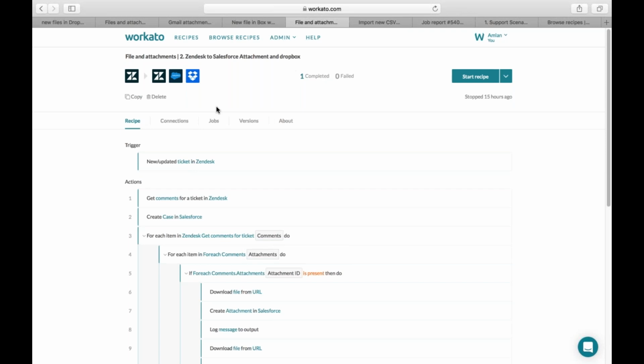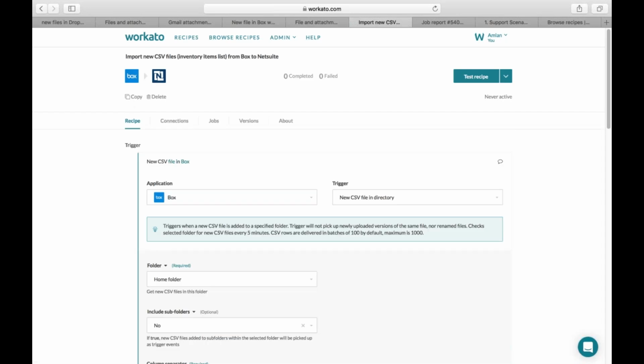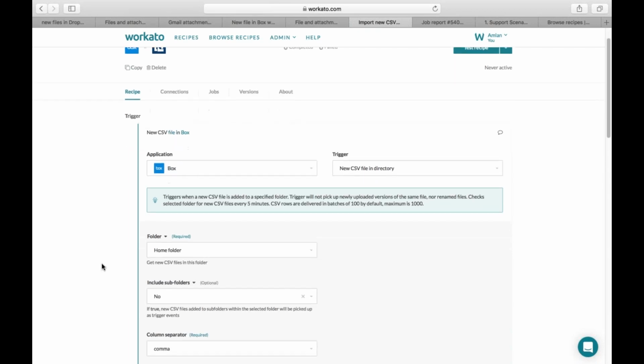So in most of these cases, you're moving files which are basically not read by the system. We are not reading it. We are not processing it in any way. So next, we want to talk about files, and I'm going to take the example of CSV, where these are files which have data that we want to look at inside our recipes. So this one here is moving a CSV file from Box and creating something in NetSuite, right?